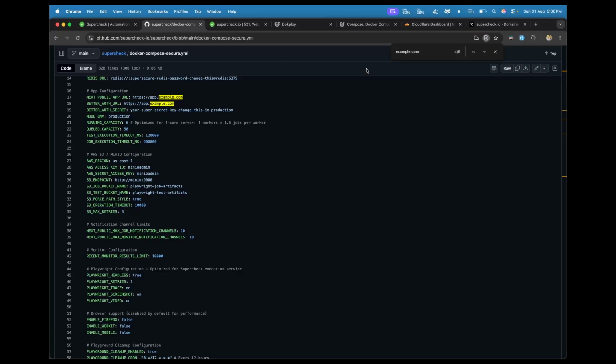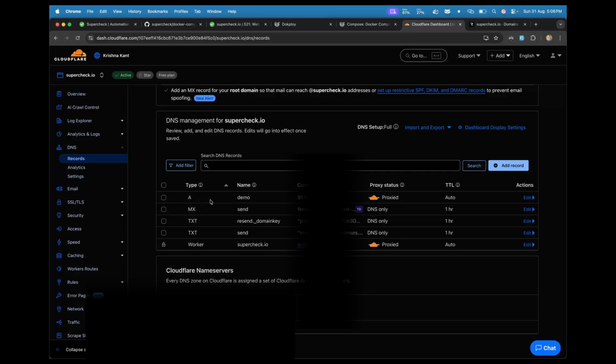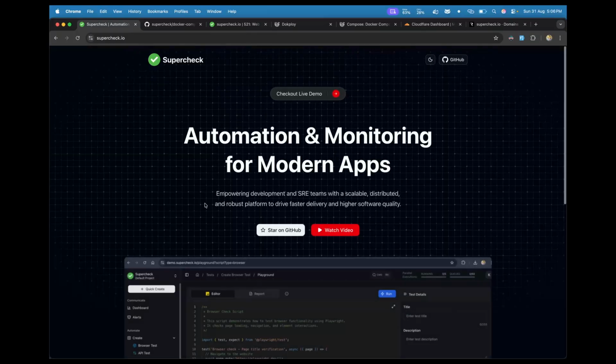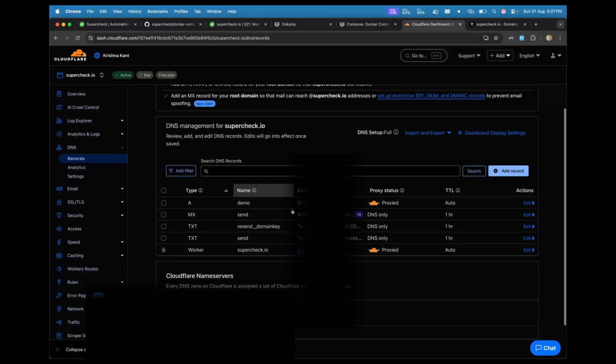Once that is done, you can just follow the same process: Docker Compose up, Docker Compose Secure up, and then instead of using the Docker Compose YAML file, it will use this YAML file and do that. The other change which you will do on your domain provider side is, I'll quickly show you. I'm using Cloudflare, so I have a domain from there. I have Supercheck.io which is running on Cloudflare Pages. So I have purchased a domain from Cloudflare, and you see Cloudflare has automatically added this worker, Supercheck.io. They did an automatic entry here.